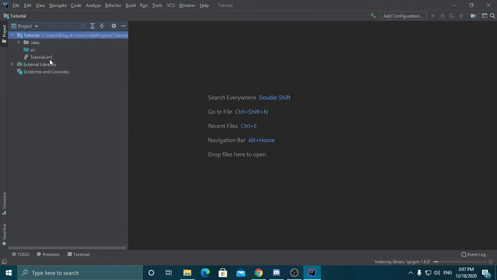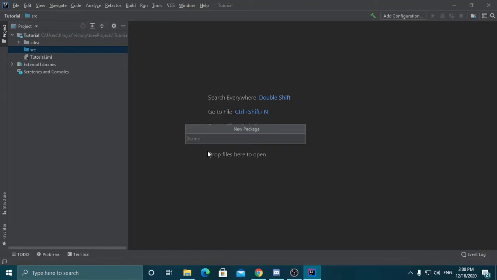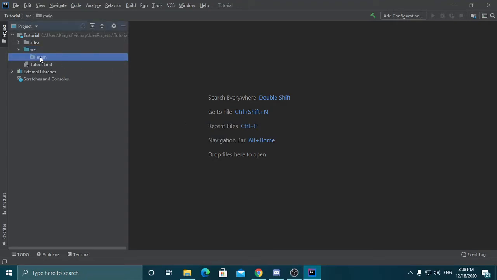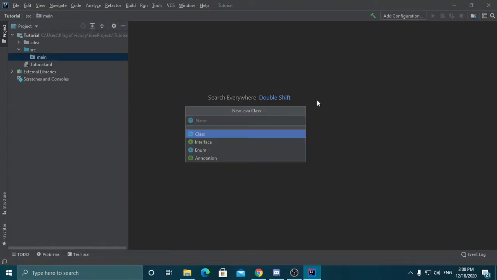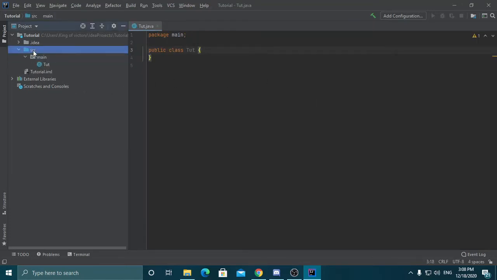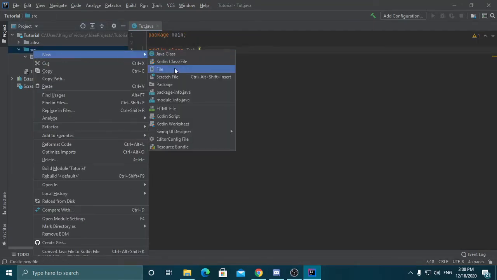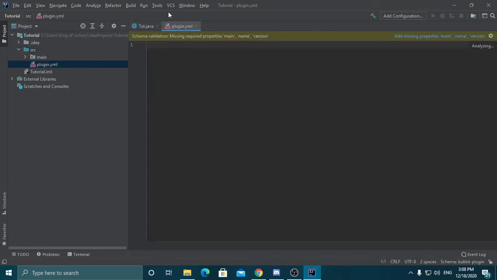Now we're going to make a package for our project. We're going to name it main, and right click on the package that you made and click Java class, and we're going to name it tut, just like tutorial. Okay, hit enter and right click src again and create a file and name it plugin.yml.